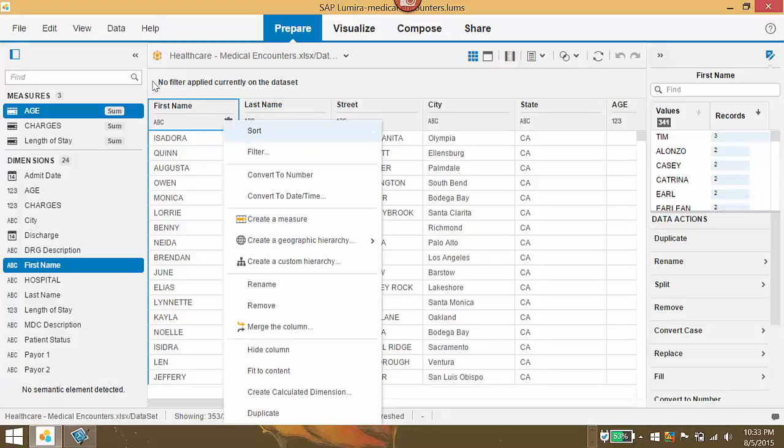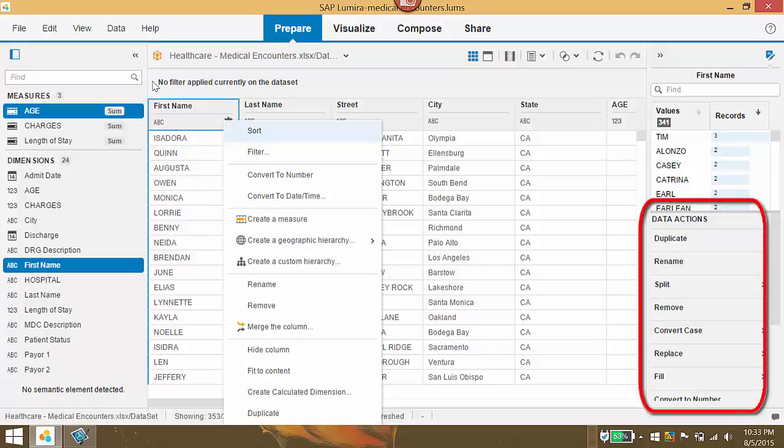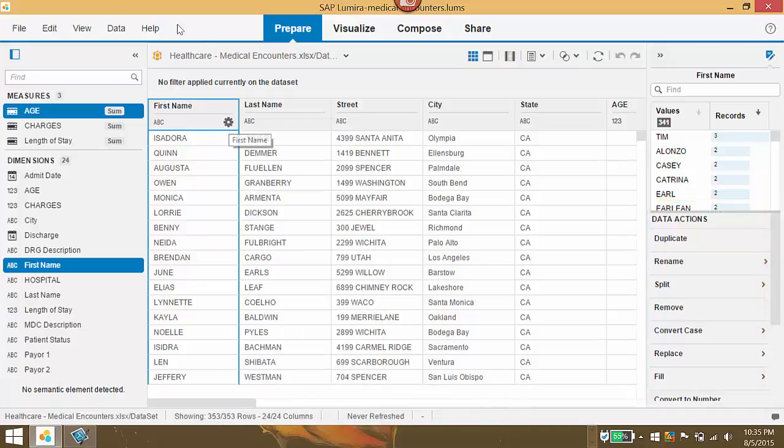The sidebar contains tools that we can use to manipulate the data in any selected column, such as replacing values, changing case, and trimming leading and trailing spaces.